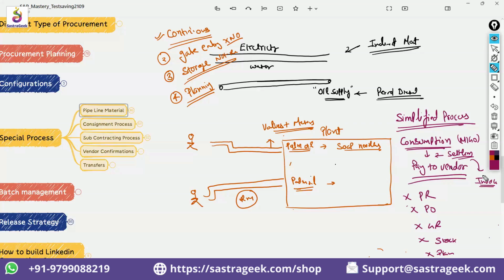If your business wants a simplified process, in this way purchase requisitions and purchase orders are not required. The approval process is not required. And they can say that, okay, this is a simplified way we want to put it. As per the consumption, we are paying to the vendor. Then this is the process we put, the pipeline material process.